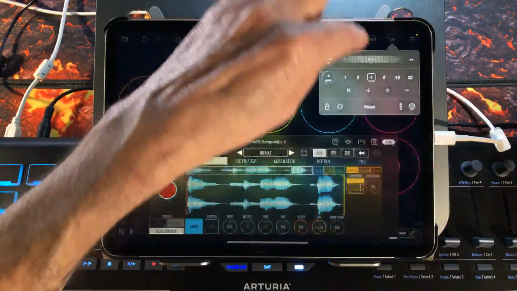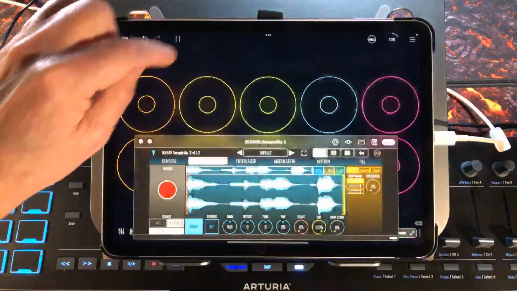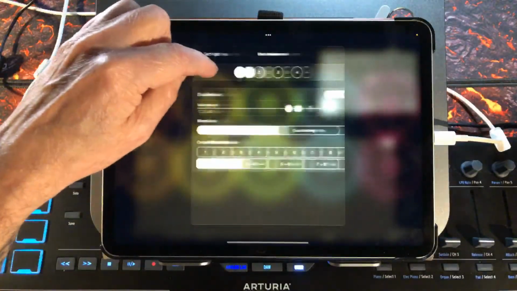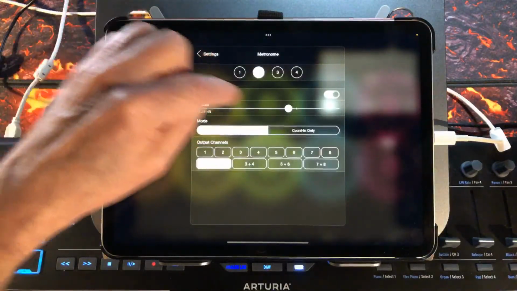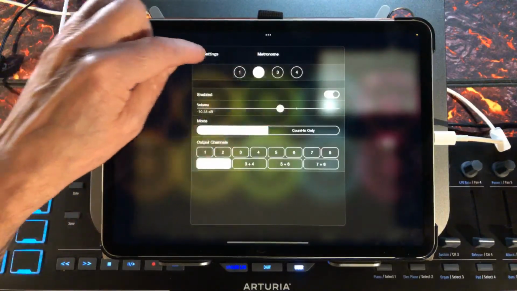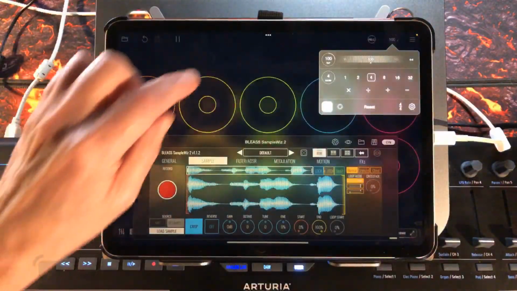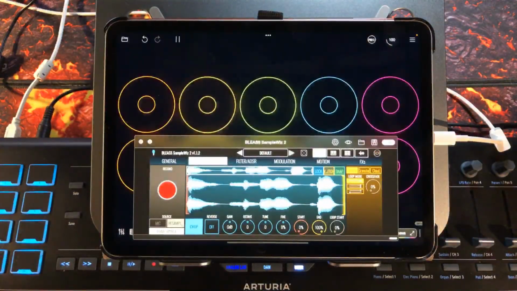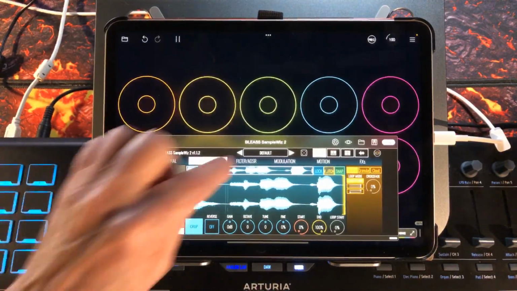I'm going to switch on my metronome. I'll make it a nicer sound as well. Turn it down a little bit. We'll leave it at 4 bars, so it's going to be recording at 4 bars.